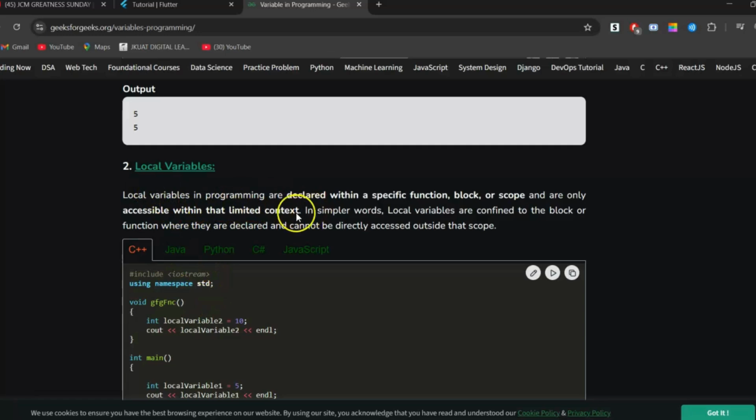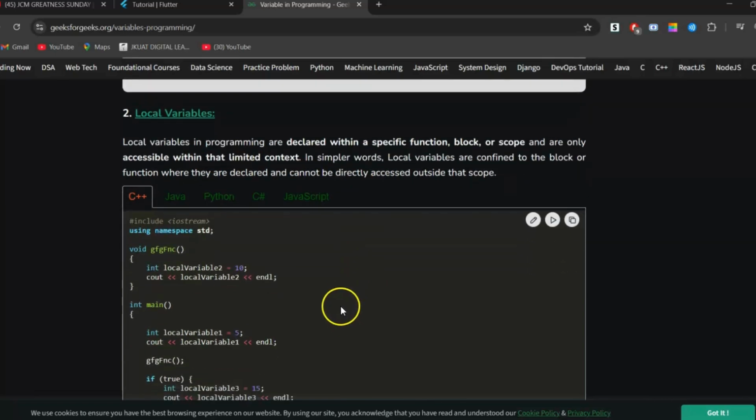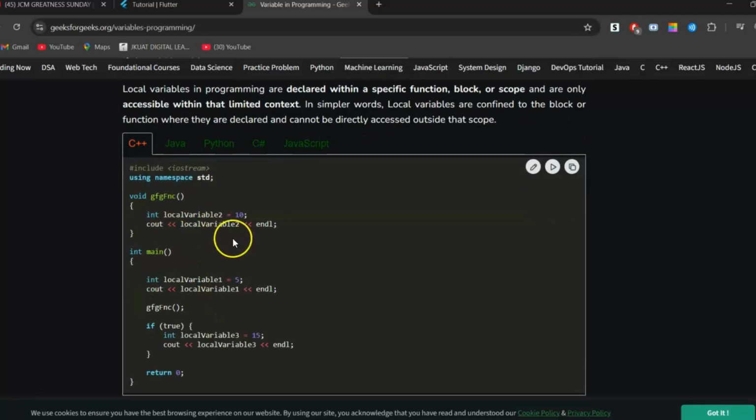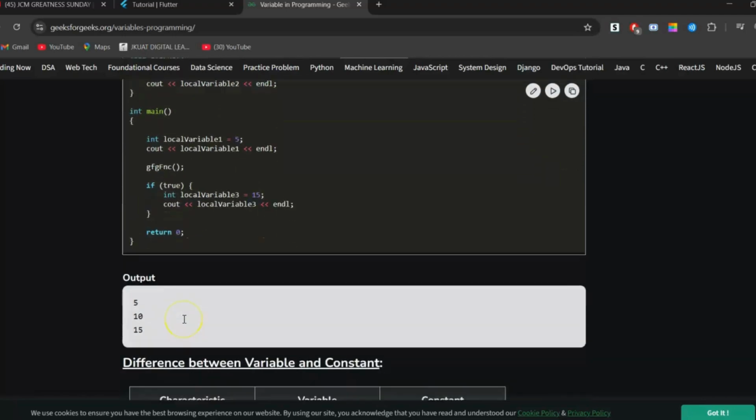The local variables are declared within specific functions. I know some of you may not be very conversant with functions, but later on in this series we will have a look at what a function is, where to use functions, and what they are used for. But have in mind that local variables are used inside functions. So for example, they have used this function that returns void, is a void function, so that means it does not return anything. So they have the local variable 10, and then they are calling the function. So that is it, the output.